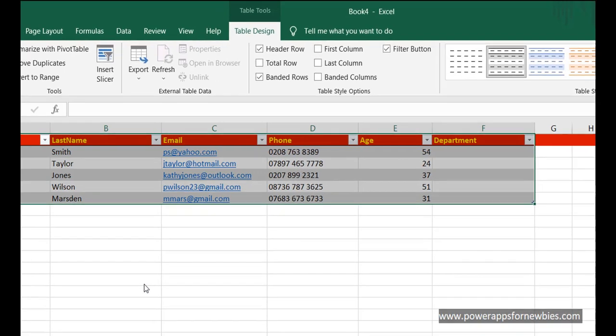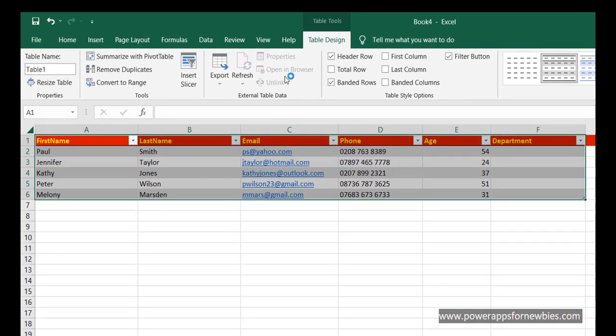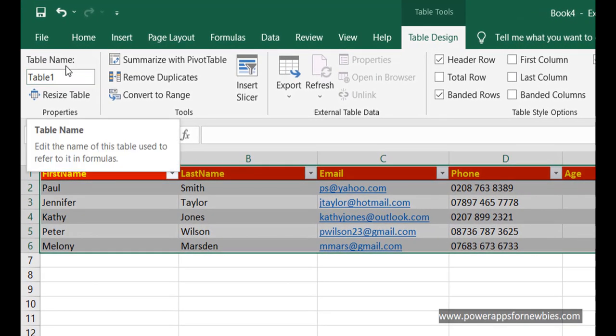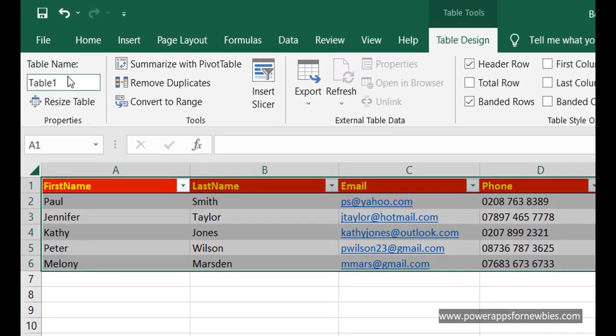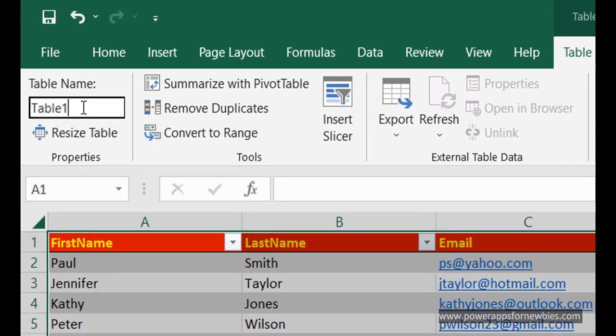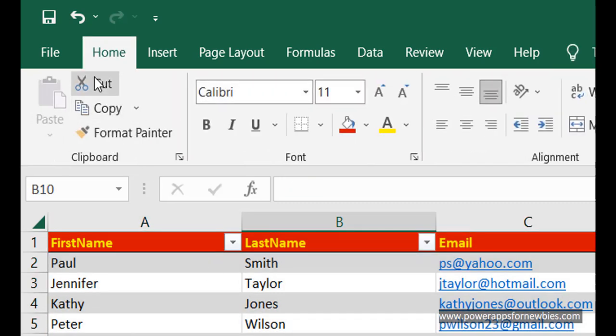and it's done. So at the top here you have a table design tab, and on the left hand side you can see it's got the table name. So it's called it table 1 as a default, but I could change that to something like table names, for example, just to make it a bit clearer for myself within Power Apps. So that's done. So I could then just save that locally.